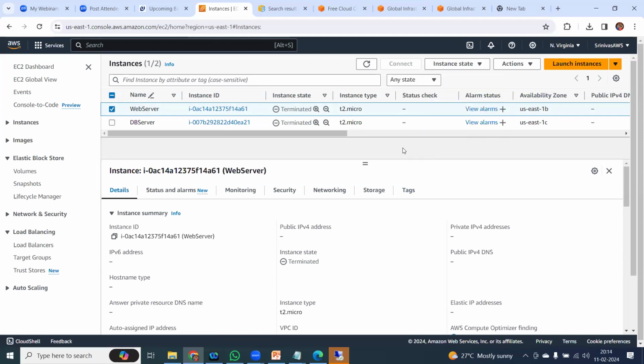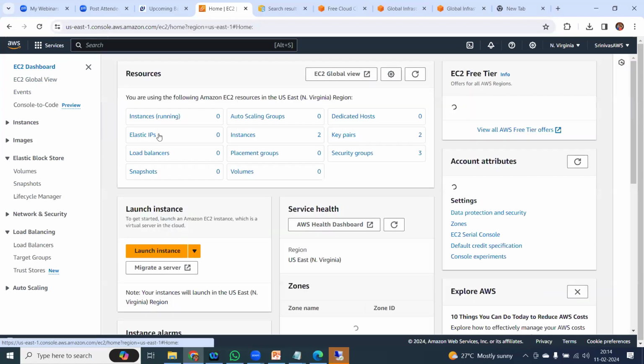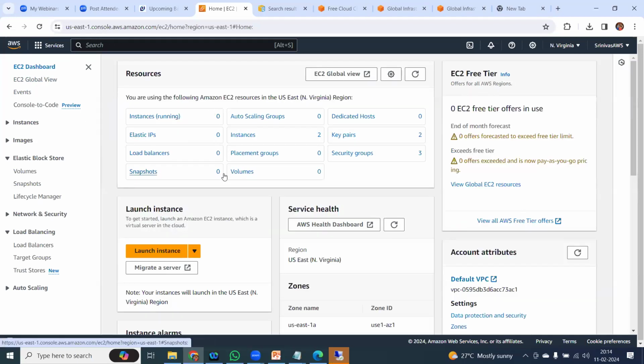Clear? After some time it will be 0, right? Yes, after some time it will be 0. Now the dashboard is going to show 0, 0. We need to make sure everything is 0.